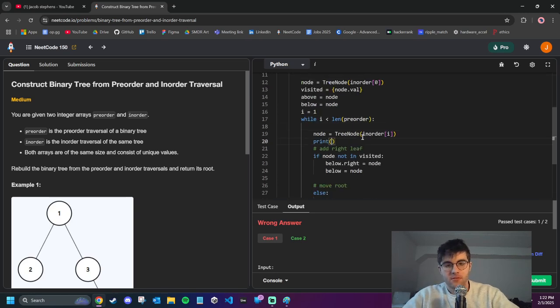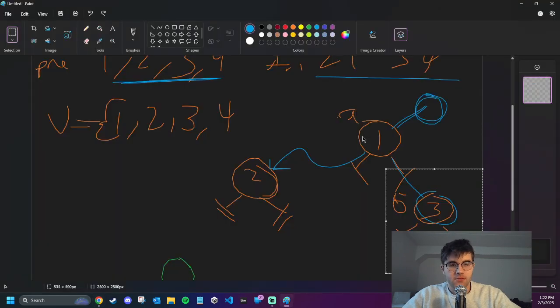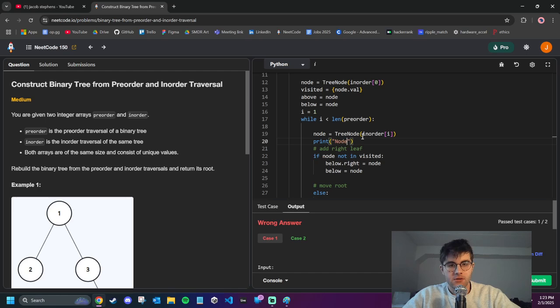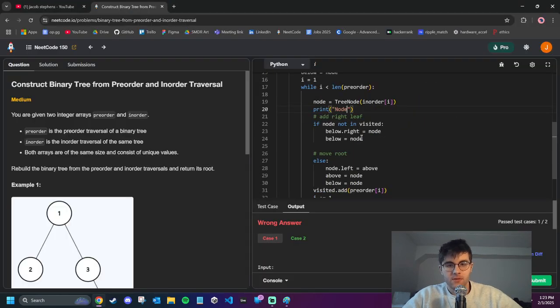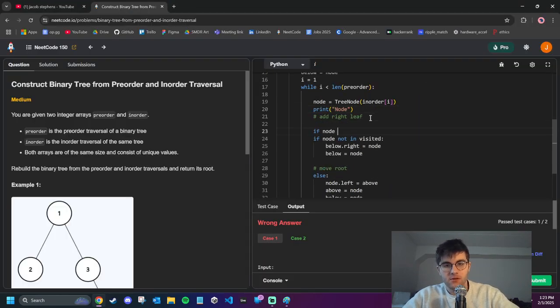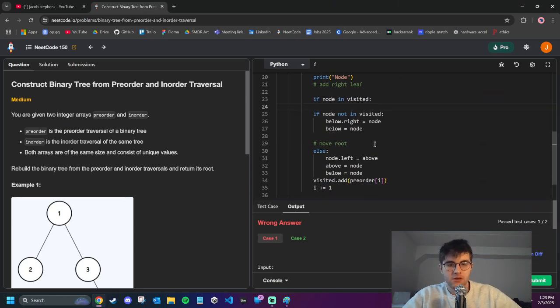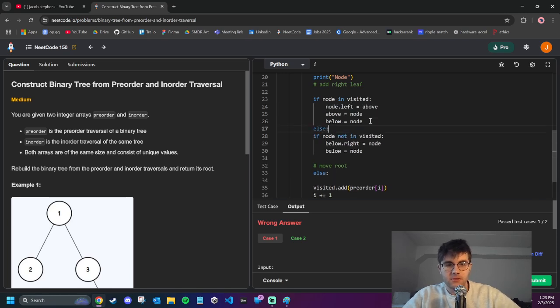All right. Let me put some print statements. So print, let me say if node in visited, then we want to do this. Else we want to do this.